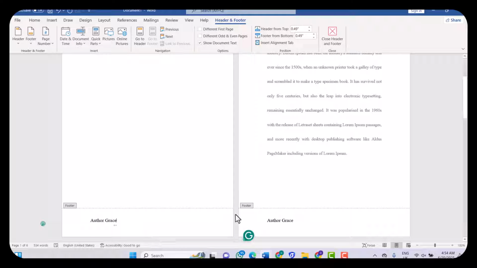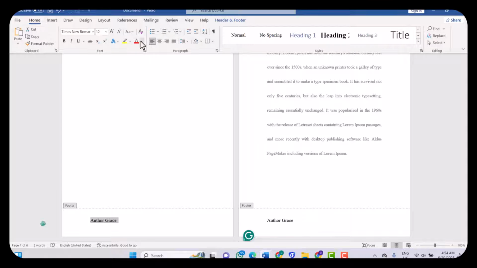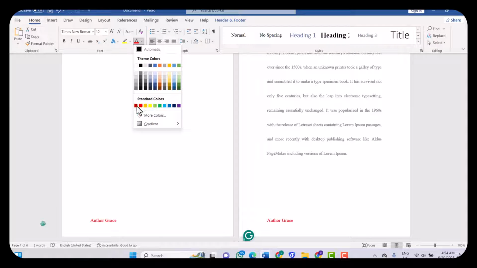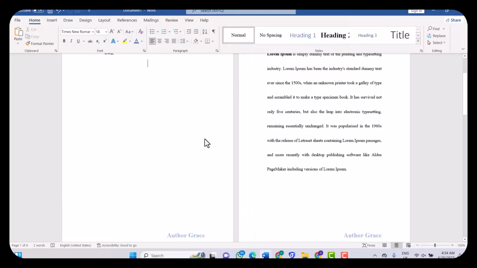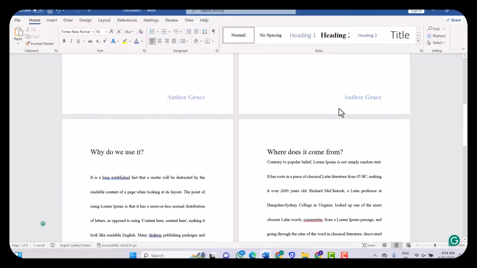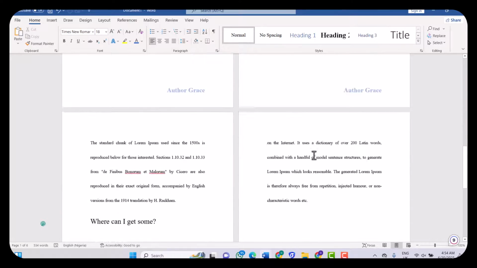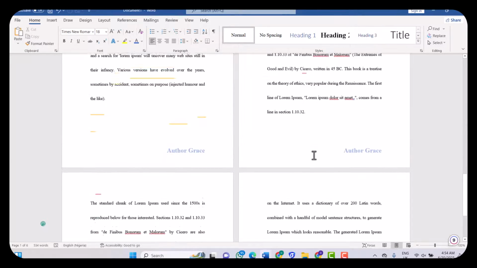Grace, for example. You can see that, but let's customize it a little bit. Let's add some color to it. Let's use some blue. Let's make it bold. Then let's increase the font a little. Then let's make it right aligned. Okay, good. You can see author Grace is at the footer of the book, on all the pages of the book. You can see it, right?